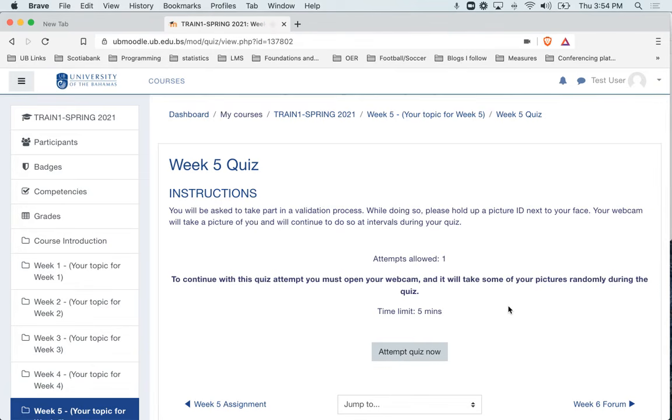What I should see is my webcam turning on. And if I hadn't done so to this point, I might get a message asking me to allow my webcam. The student is to allow the webcam. So if you as a student see that, just click allow your webcam.